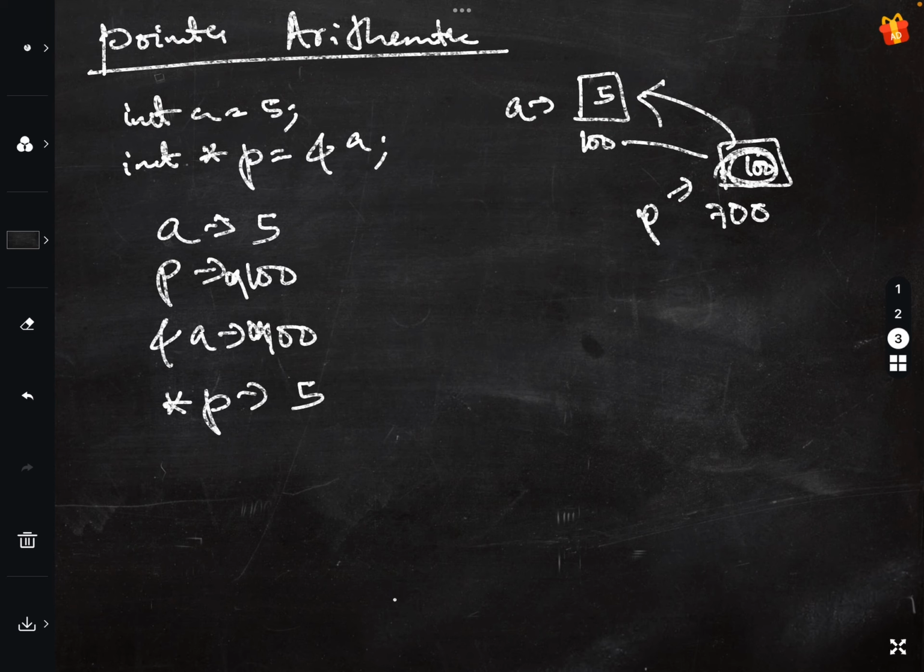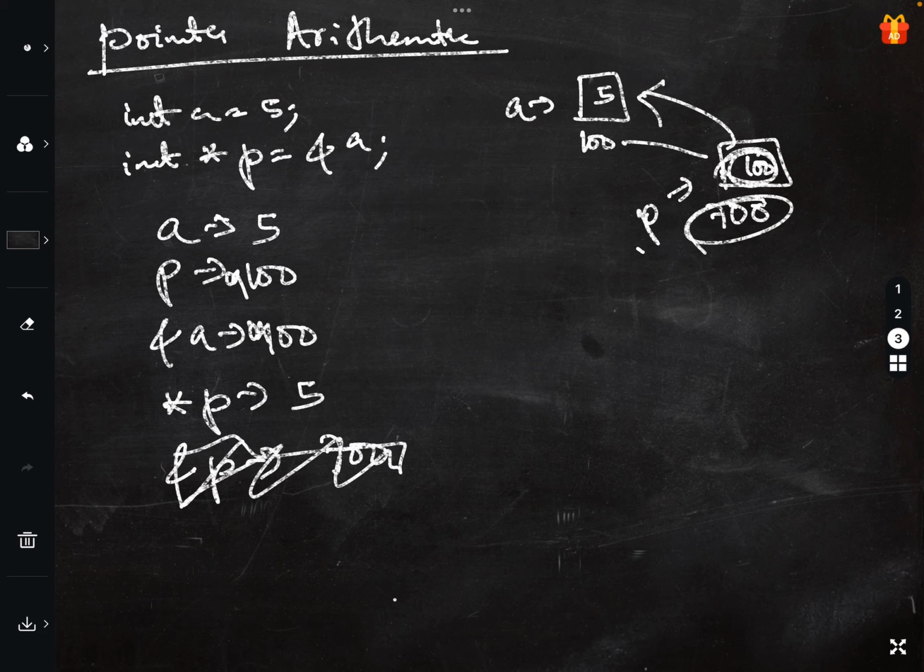And if you want to get the address where the pointer itself is stored, because everything is stored in memory, you have to write ampersand p, that will give you 700. Now this is not required because we are focusing on pointer arithmetic. Now let's talk about the other one.